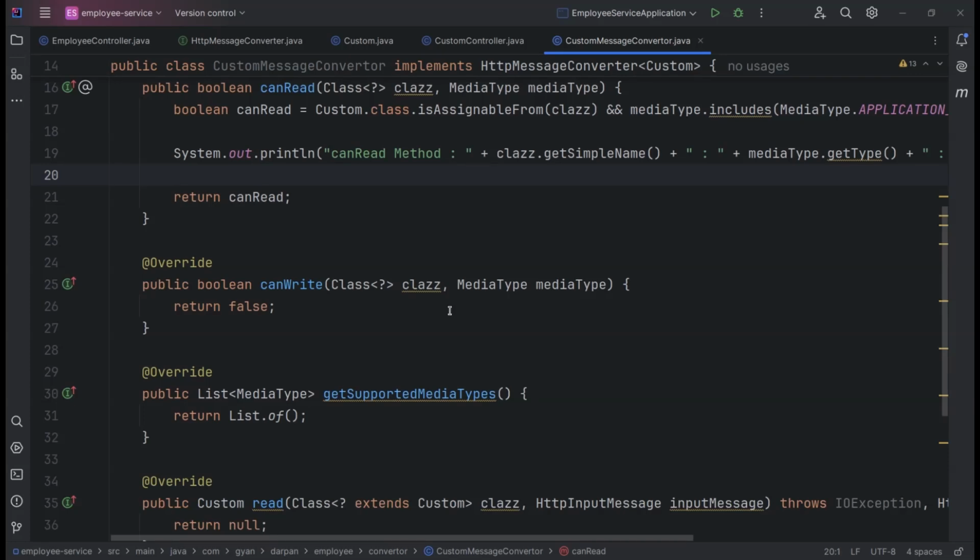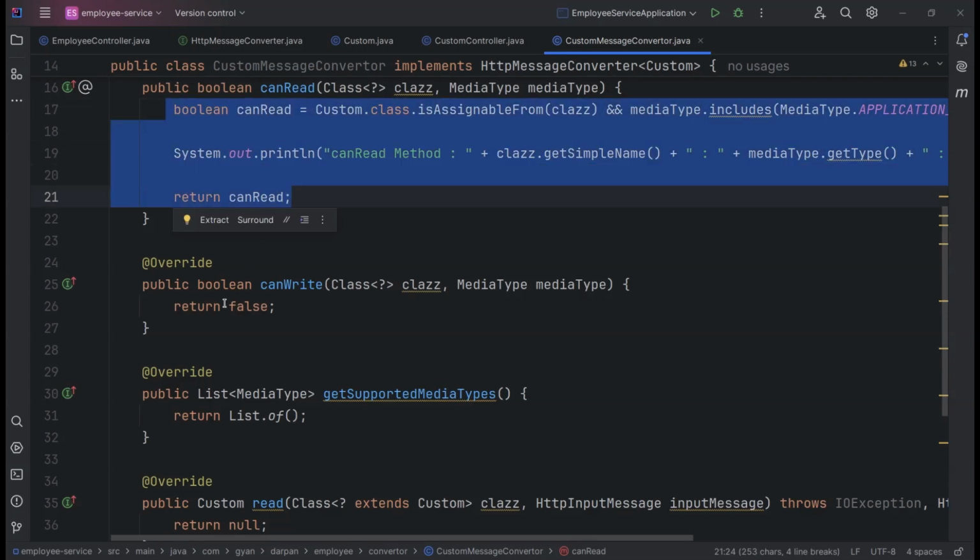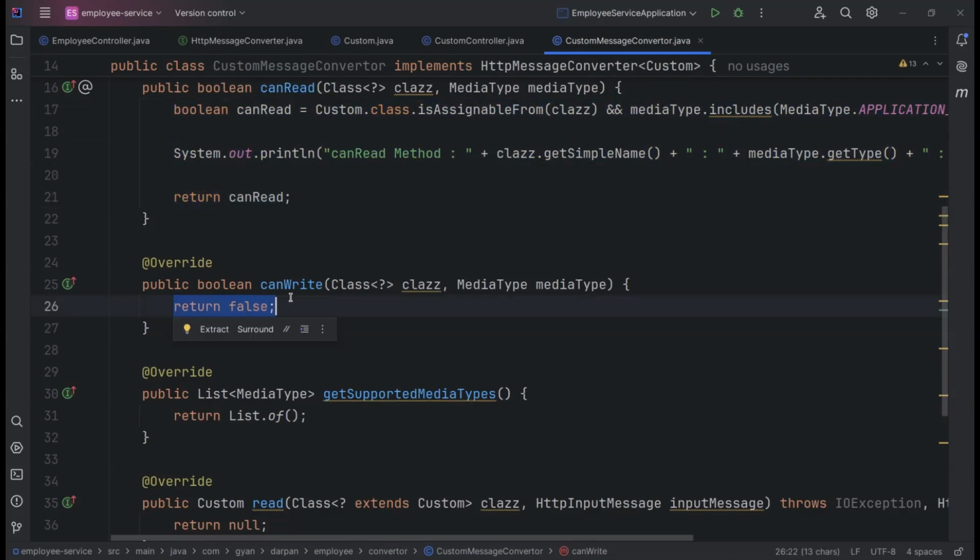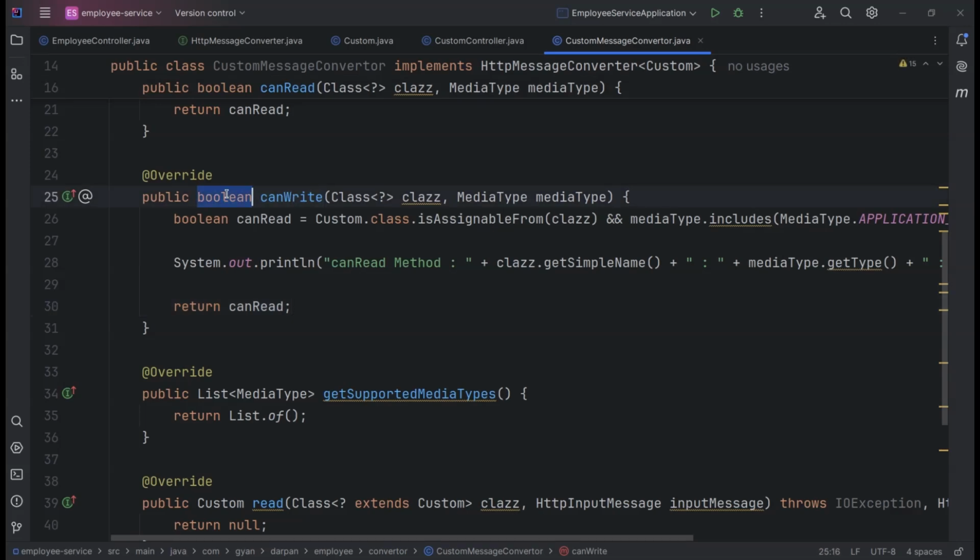Next up, we have the canWrite method. Just like with canRead, we'll ensure that our custom converter only handles writing for custom objects and application/JSON media type. To keep things simple, we'll copy the code from our canRead method, as the logic will be very similar.